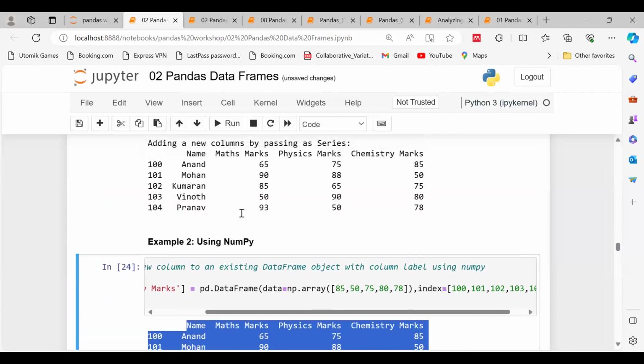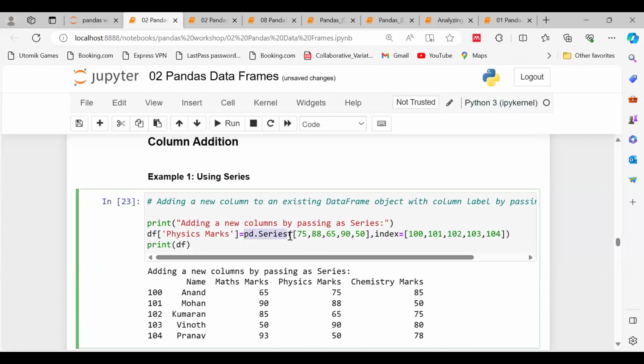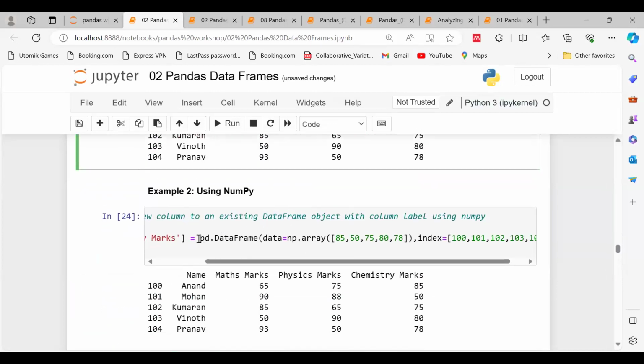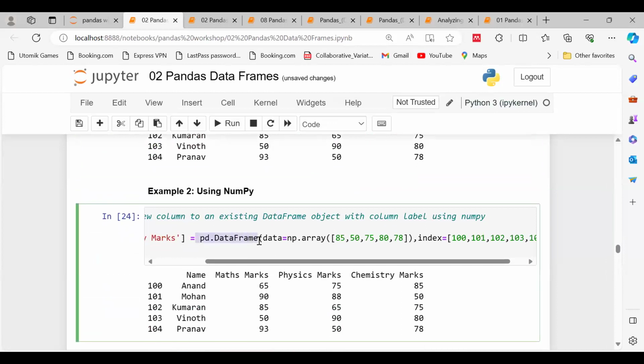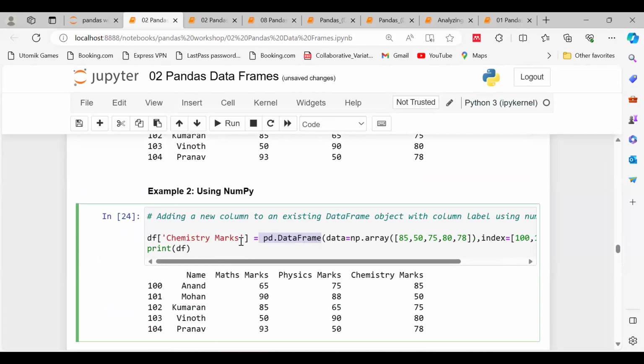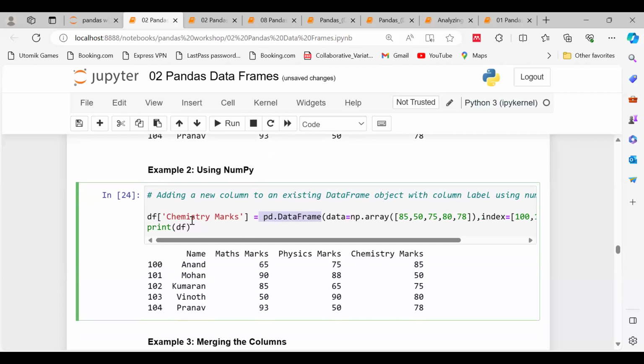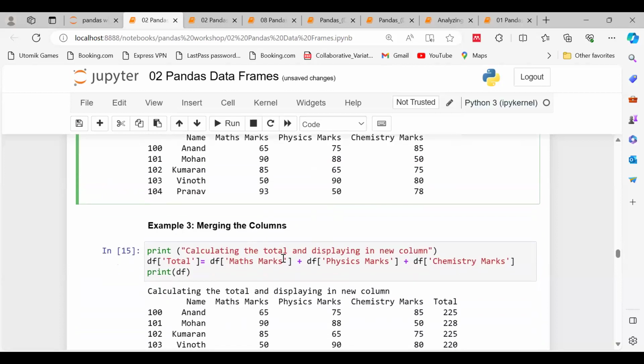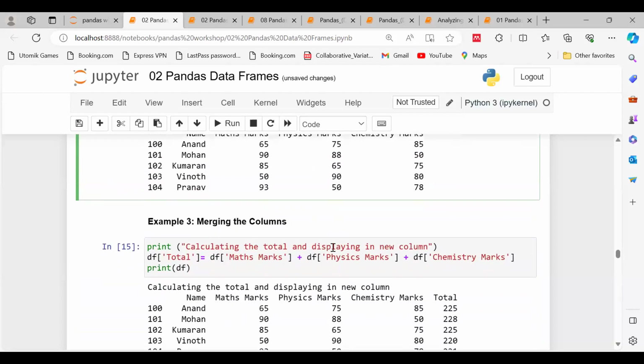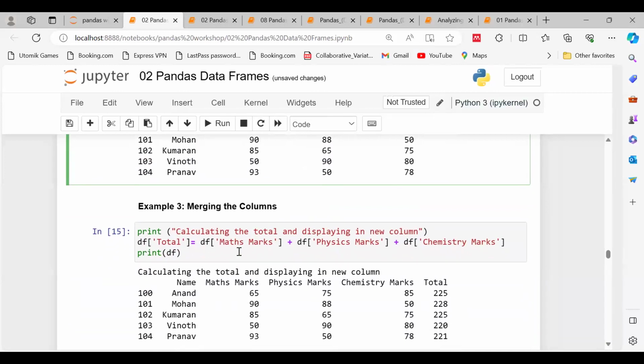We have done both examples, with pd dot series as well as pd dot data frame. In this way, we can add columns to the existing data frame using a list, array, dictionary, or Pandas series. We have multiple options to add to your data frame. The next option is, can we group these columns into one column?